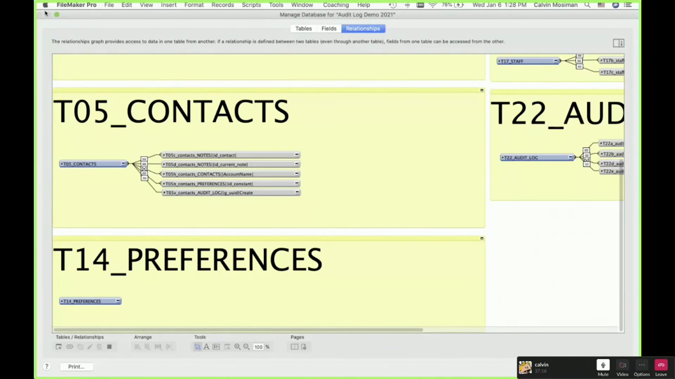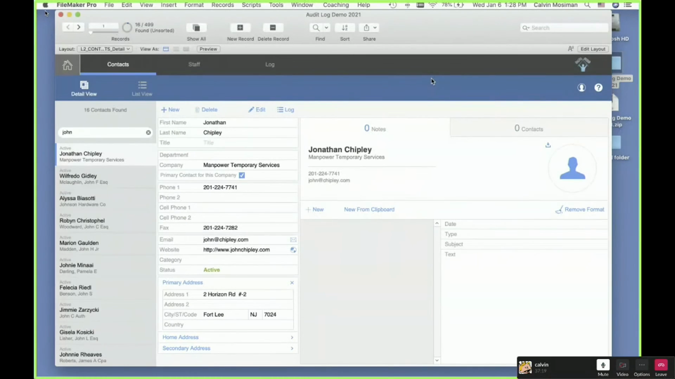All right, so we do have a couple questions. So Sven is asking, does the audit log track deletion of records?